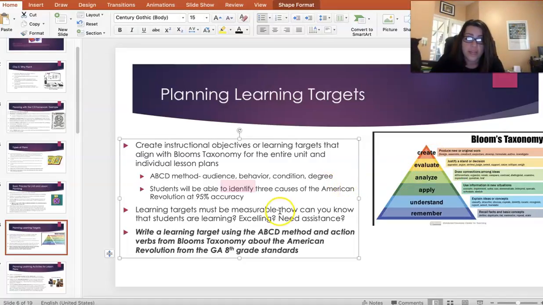to be able to assess and evaluate the degree in which students can achieve and meet learning targets when using specific action verbs and being really clear about what it is you want them to achieve. So it should be pretty straightforward in trying to evaluate whether or not 95% of students can identify 3 causes of the American Revolution if you're teaching the 8th grade Georgia standards.